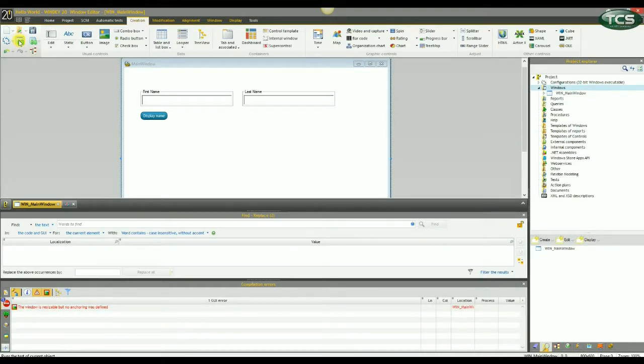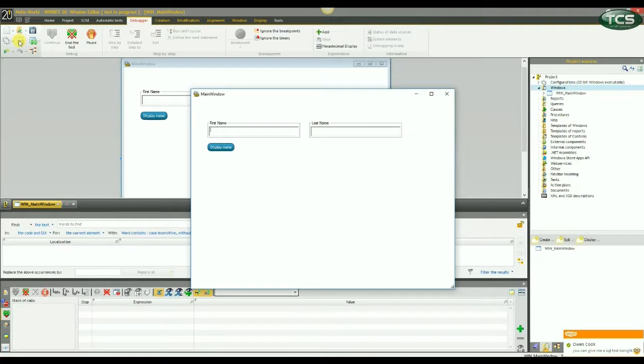If I click go, then my page launches. If I click display name, the code actually executed, but there's nothing in there. So if I come in here now and I say William Cook and I click display, now you can see William Cook there. What if you wanted that font to be bigger? We'll see how to do that later, but right now you can see that's the basic execution.